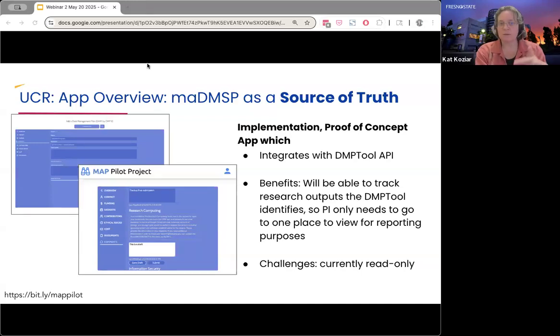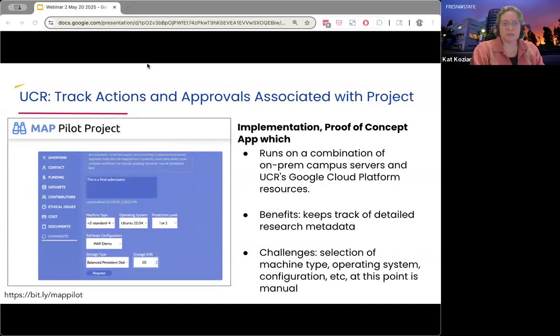It pulls information from the machine actionable DMP that's hosted on the DMP tool, including an overview of the project, funding sources, and all of the other information that's gathered by the DMP tool. This reduces the burden on PIs because now there's one place for them to view many things associated with the project. The next slide shows deploying computational resources.